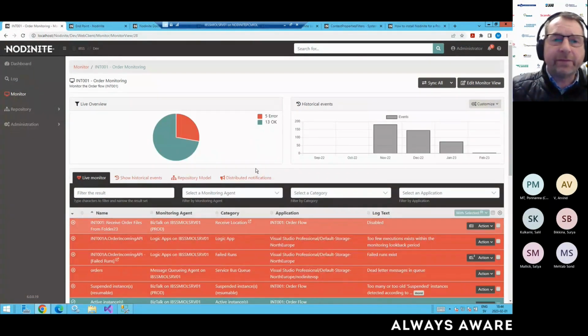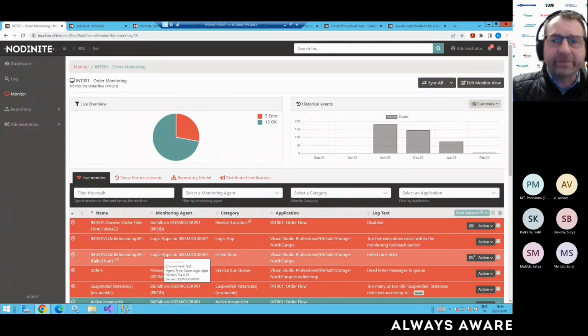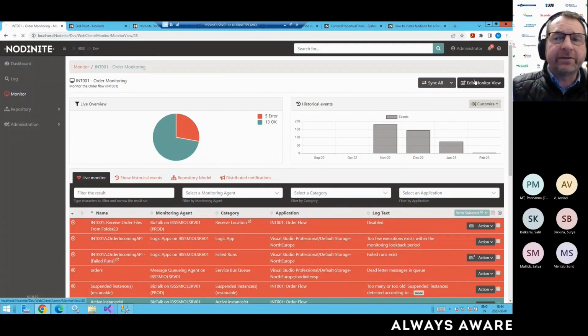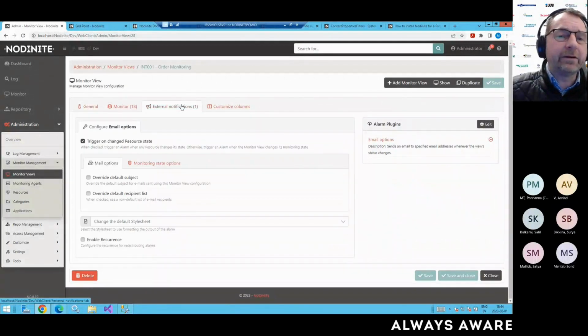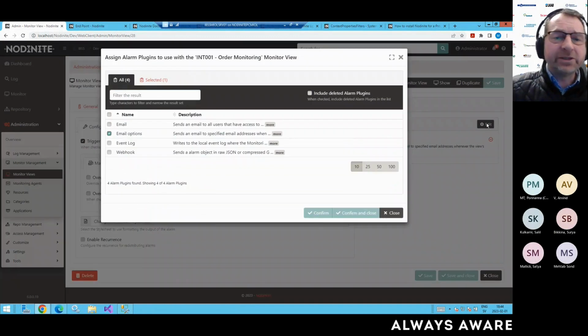So here I had my haystack with my dependencies. And in here, the administrator can opt to use a variety of plugins. So this is your question: how do we alert the outside world? We ship Nodinite with 4 different plugins, of which 2 are more of interest: the email with options and obviously the webhook.